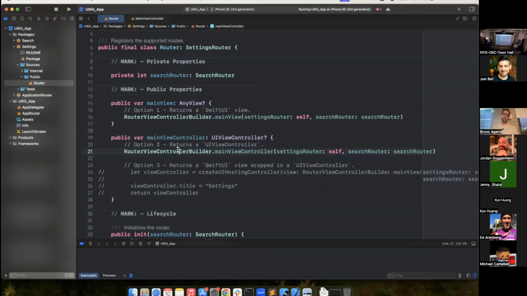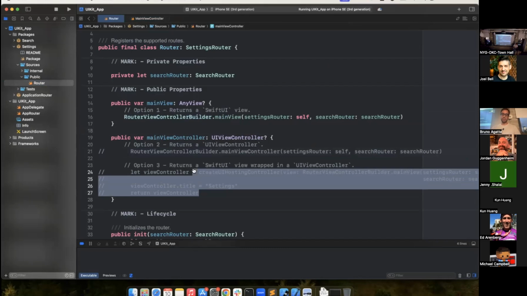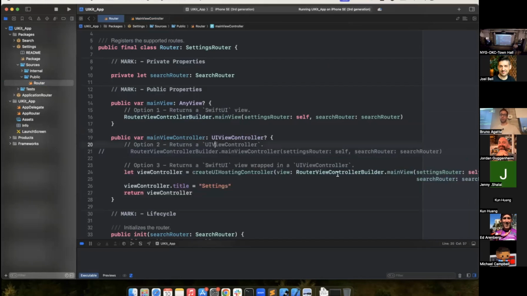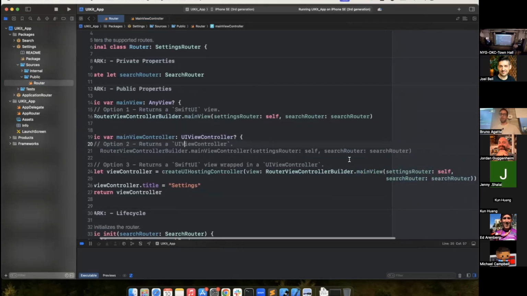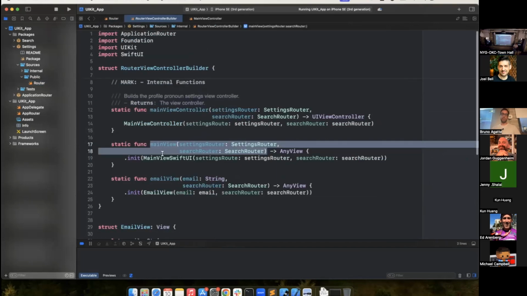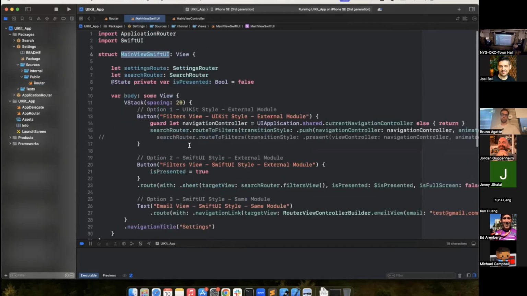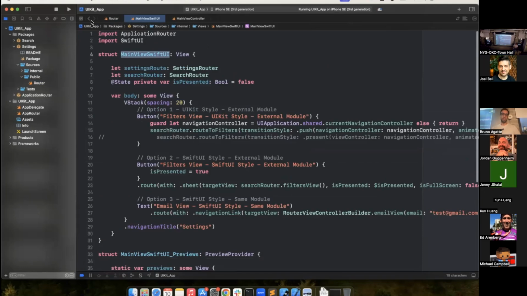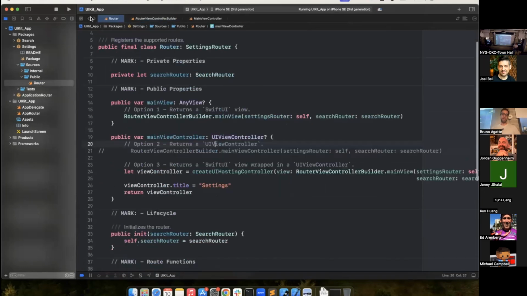And so this is one example using a main view controller. And this is just a dummy example also. Here I have the main view, which is a SwiftUI view. I'm going to go into more details in a little bit. But this I just added for the sake of the example.